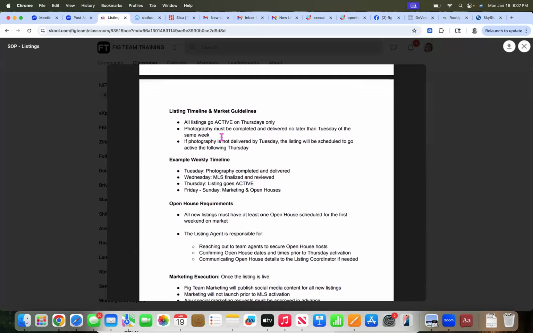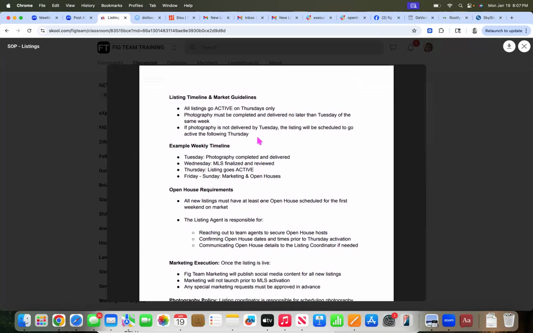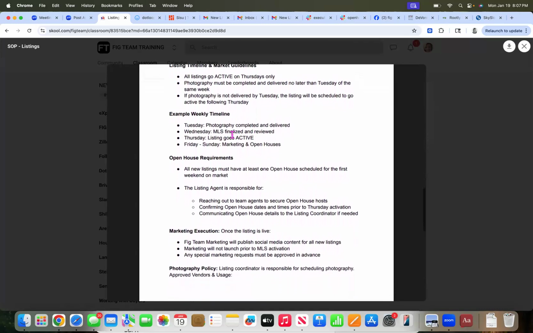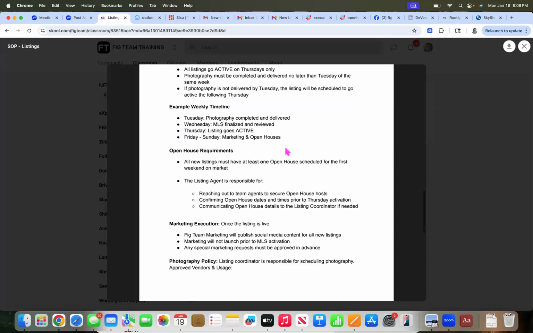Timeline, this is very important. Photography must be completed and delivered no later than Tuesday of the same week. If photography is not delivered by that Tuesday, your listing will go active the following Thursday. So a recap of that would be photography completed and delivered Tuesday. Wednesday, you're going to get that draft to review with your client. Thursday, we're going to go active. Friday, Saturday, and Sunday, we're going to have marketing and open houses.